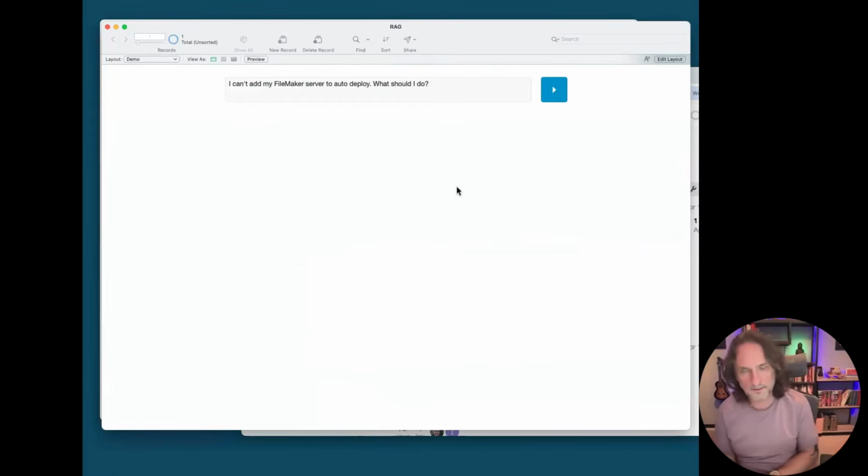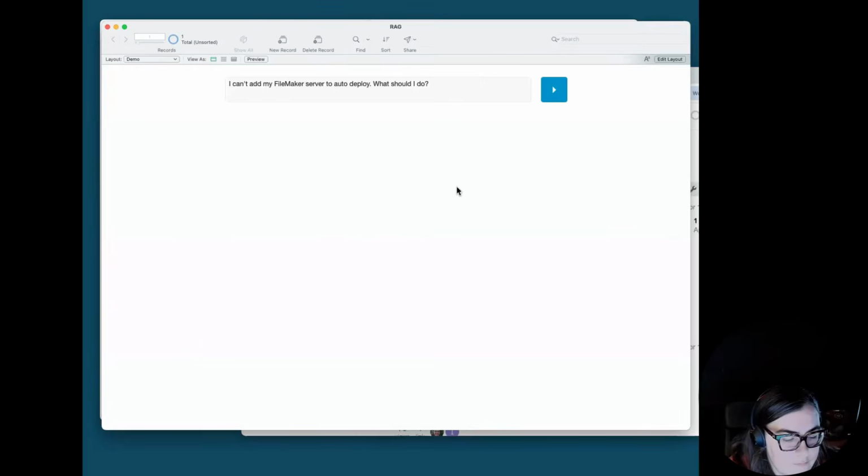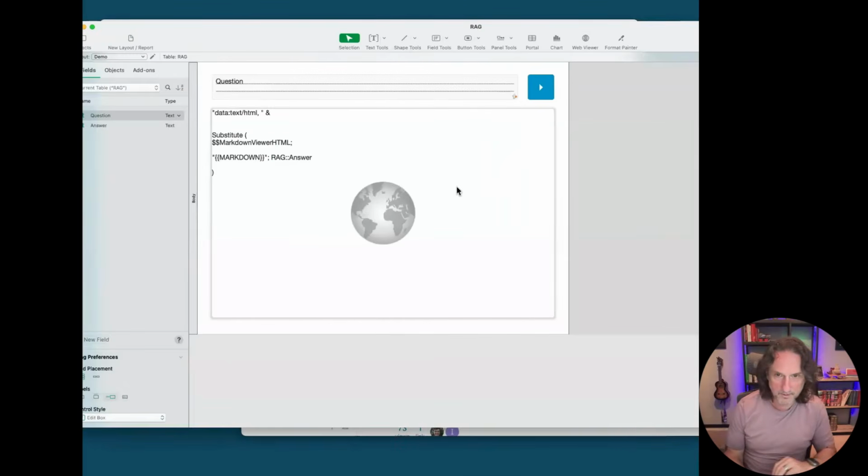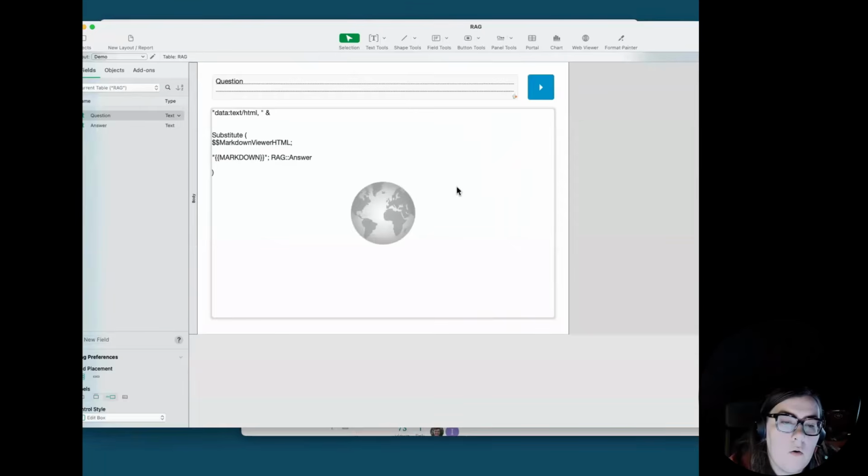Now, why is it not working? I can tell you. In this one, I don't think there's any documentation on this. There might be, but the reason it didn't work is because we still have streaming on. And if you have streaming on, the target must be on the layout and visible. So it didn't work.